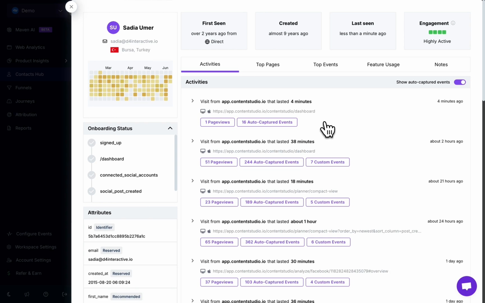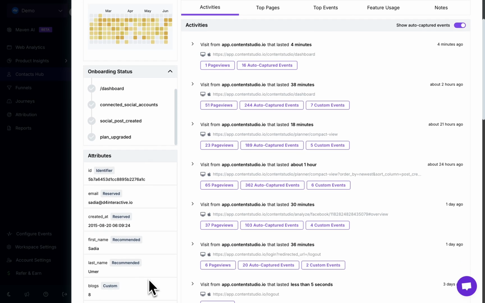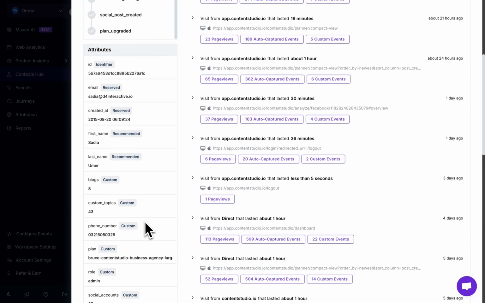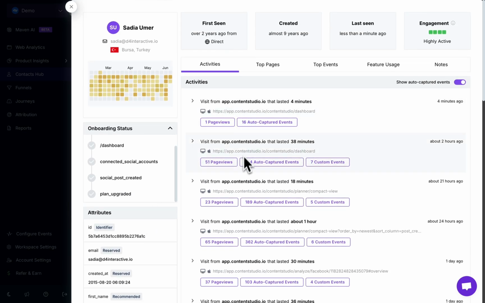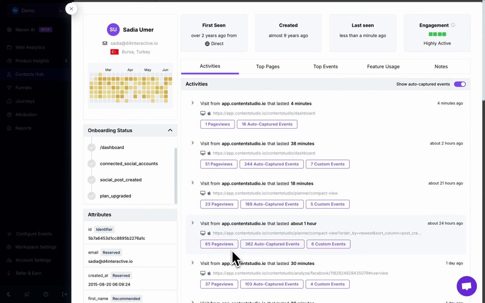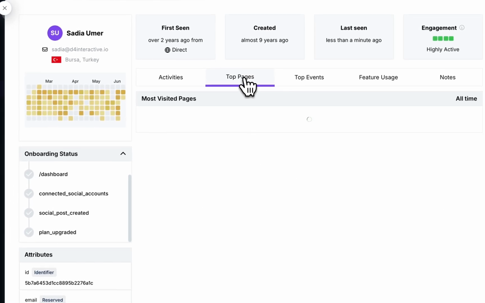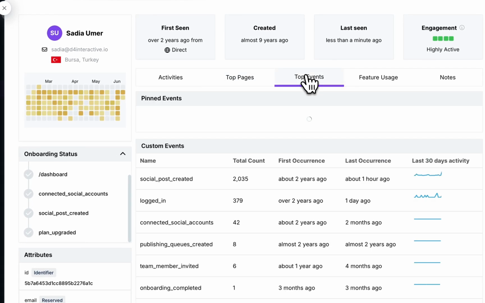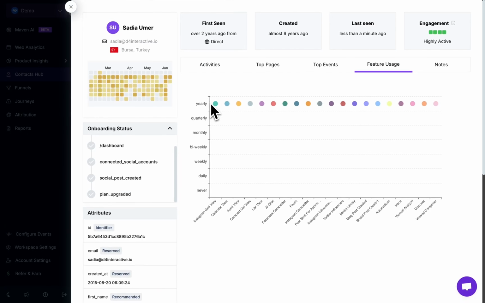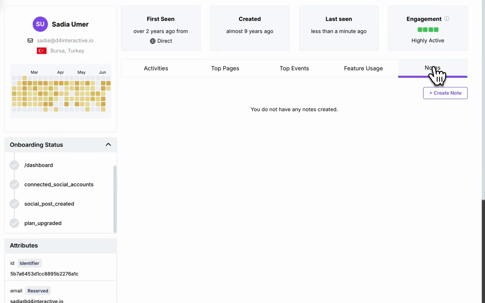So you'll see the onboarding status, how far the user is when it comes to the onboarding process. You'll see the user ID, email, the first and last name, when the account was created, and so on. You have a basic go through of the user activity. You'll see the top pages visited by the user, the top events performed, the feature usage, that is which of your product's features the user is using. And you can also add specific notes if you want right here.